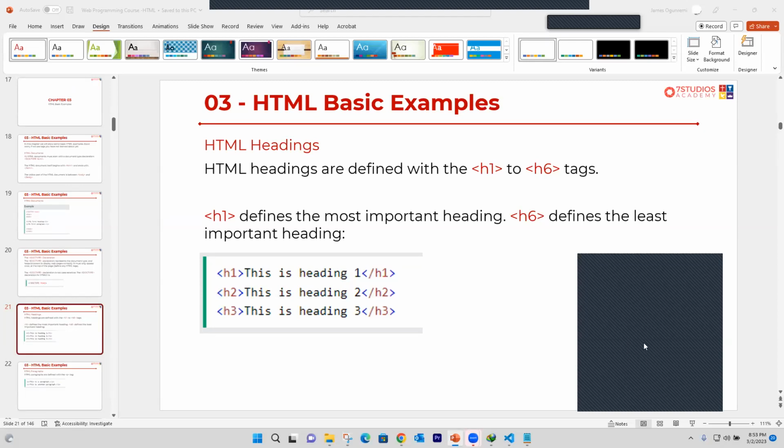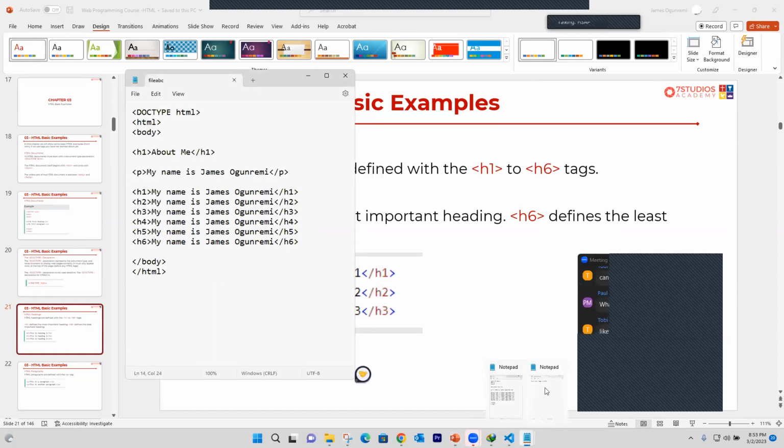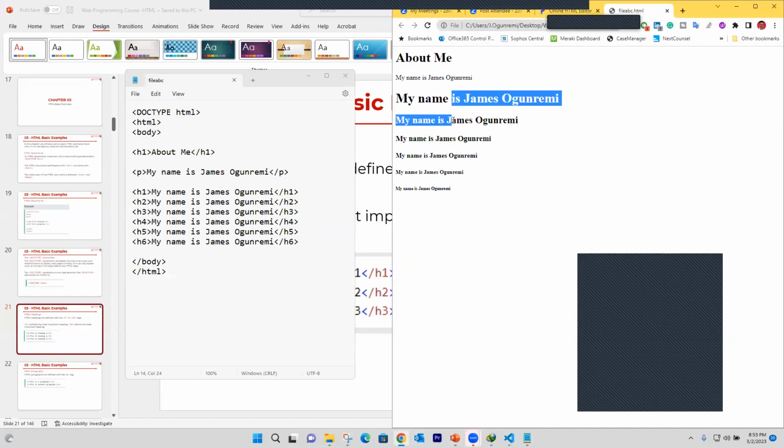Okay, now someone is asking, can you skip numbers? You don't need to skip. It's not about you skipping numbers. It's you deciding which of the tags you want to use in your HTML document. Now, what I've done here is just show you how each of them looks. It doesn't mean that you have to put them like this.